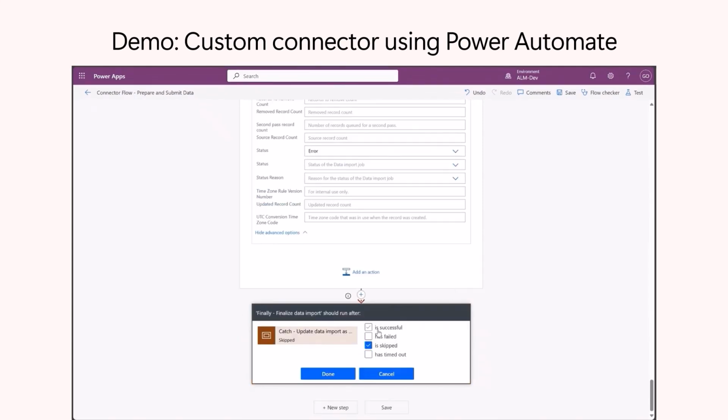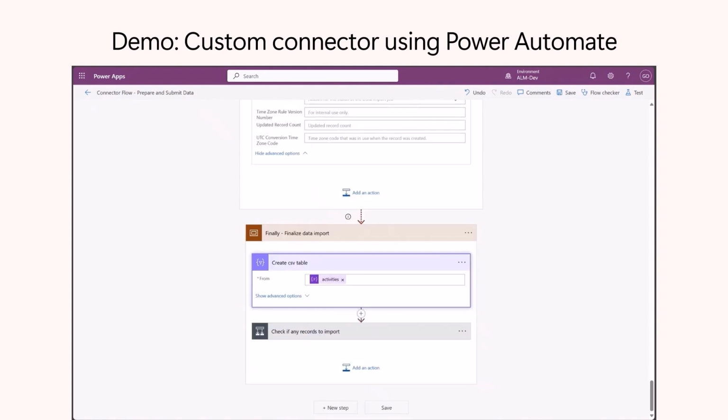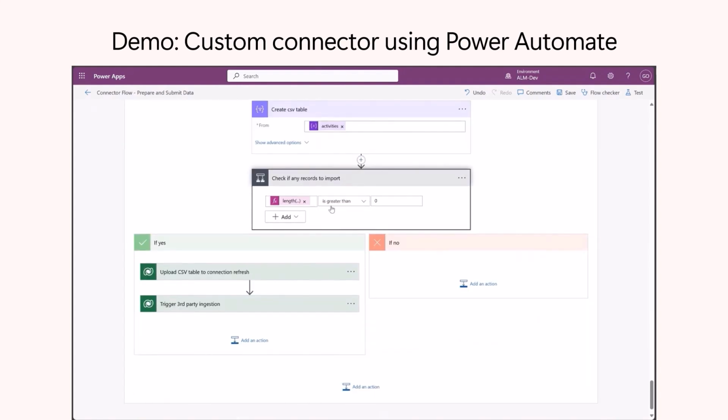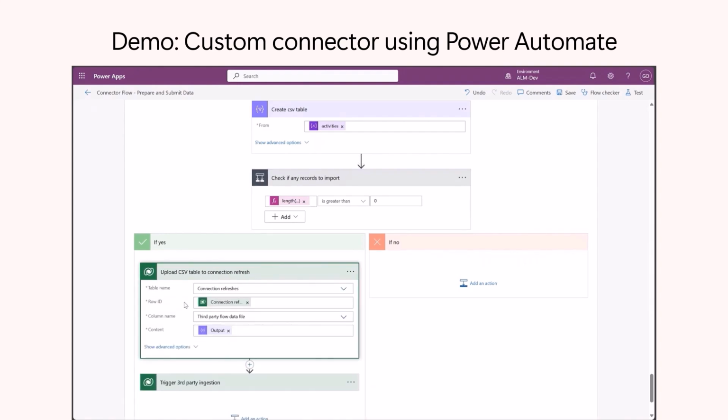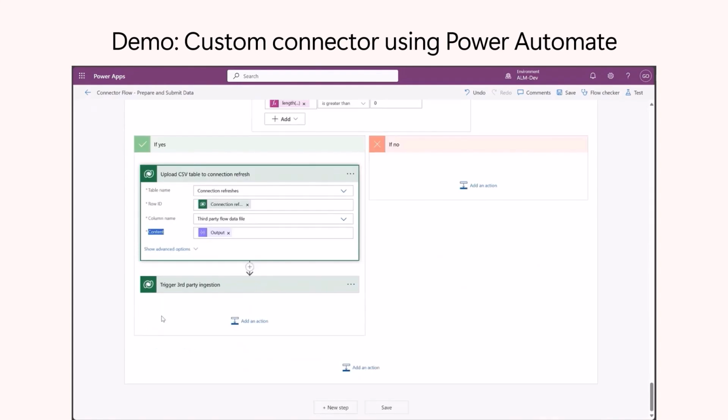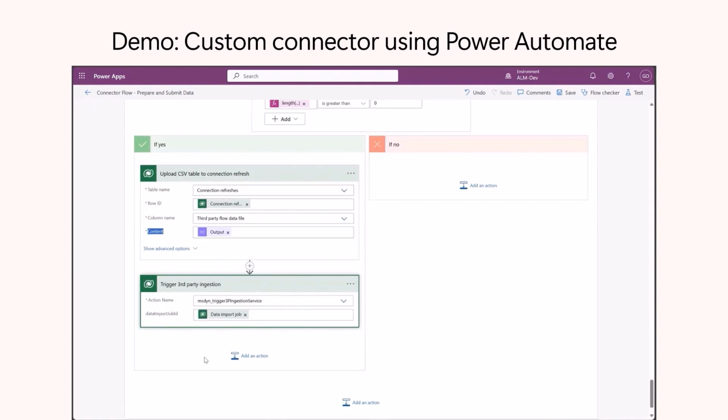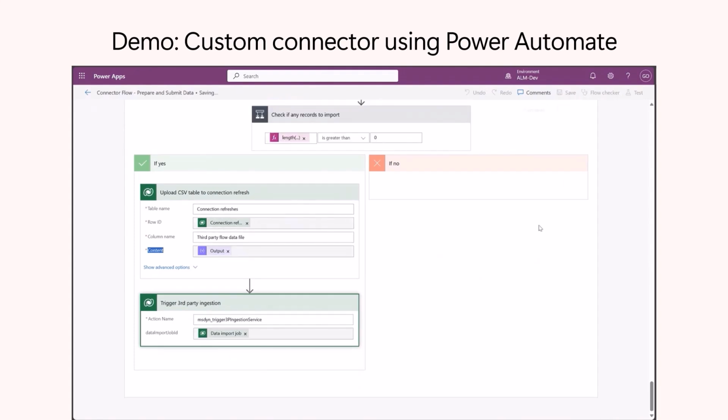The finally scope only runs if the catch scope is skipped, which means no errors occurred in the try scope. We convert our activity variables to a CSV table and confirm that there are records in the new CSV table. We then upload the CSV table to the connection refresh and trigger the third-party ingestion plugin, passing in the data import job ID. Be sure to save your changes before exiting the flow editor.